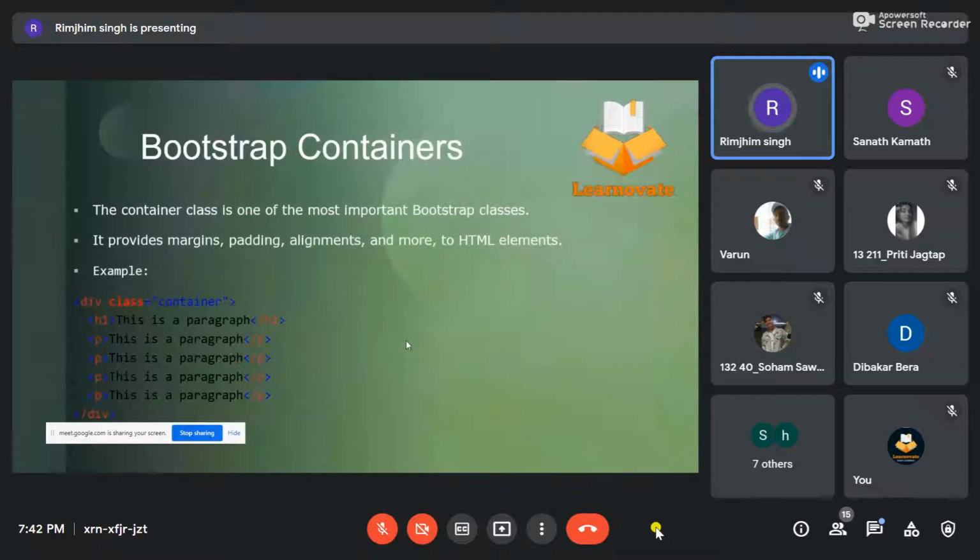Like in C++ or Java, we have containers. Similarly here we also have containers, and we use containers in Bootstrap to provide margin, padding, and alignment to our HTML elements. It is one of the most basic layout elements in Bootstrap, and we'll mainly be using containers when we're using the default grid system.